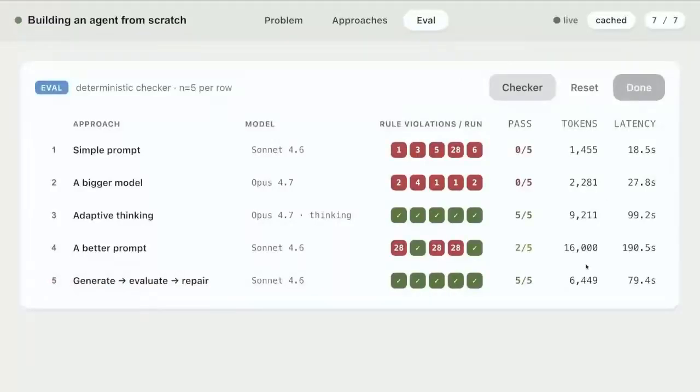So we can see in this case our agentic approach has solved all of our test cases with a much lower number of tokens and with a lower latency than trying Sonnet 4.6 with a better prompt. So going forward, it seems like there's 2 appropriate approaches to take here. Using Opus 4.7 with adaptive thinking, or using this agentic loop. Now, moving forward, we'd probably want to do a little bit more optimization on this loop to try and get it to be more efficient.